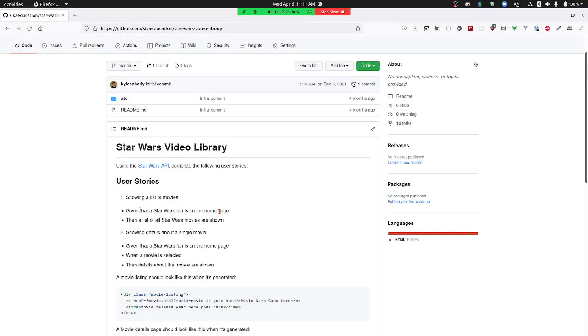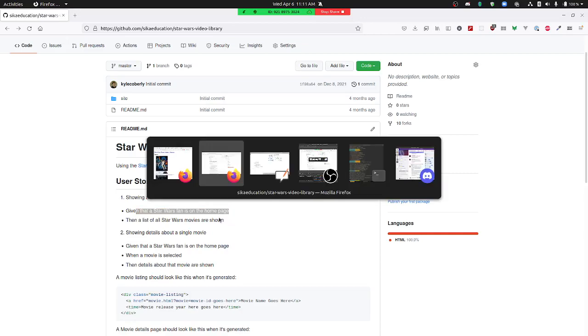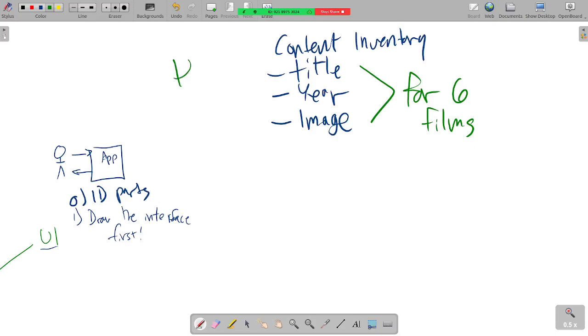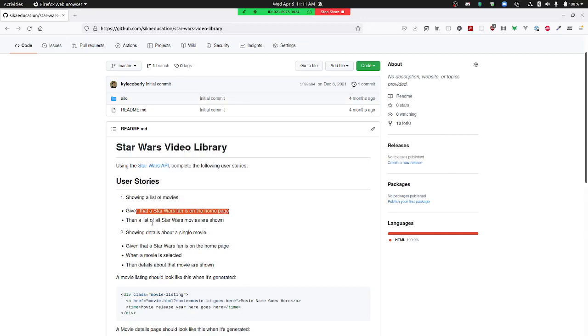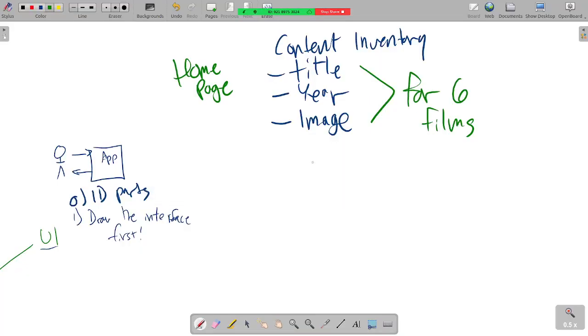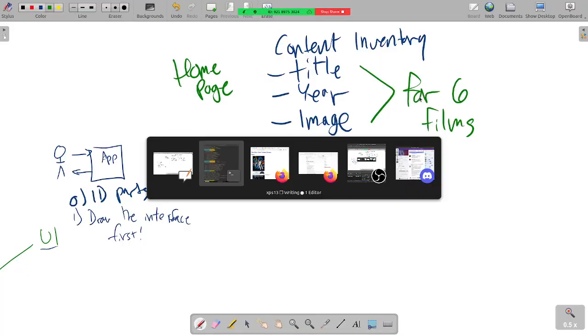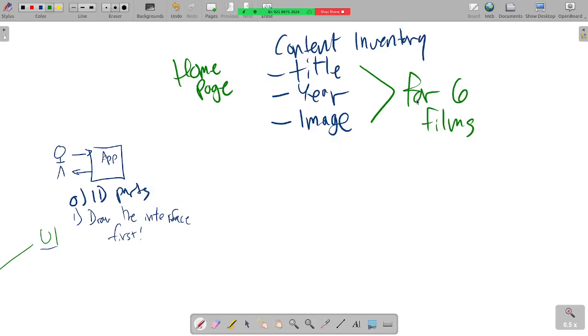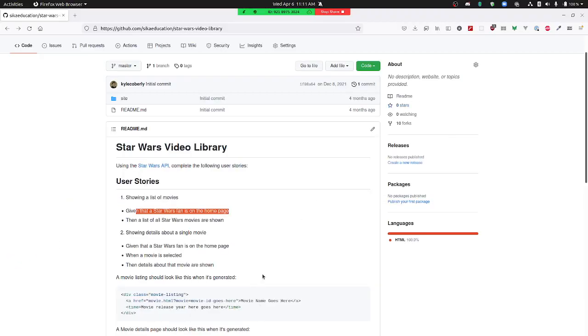Okay, given that the Star Wars fan is on the home page, okay, so it needs a home page. That's something that we can pull out of that. Then a list of all Star Wars movies is shown. So that's the list part of it. All right, well, what is actually a part of that? A movie listing should look like this when it's generated. All right, so that's where you pull out the movie name, it's the title, it's the release year. Also, check that out.